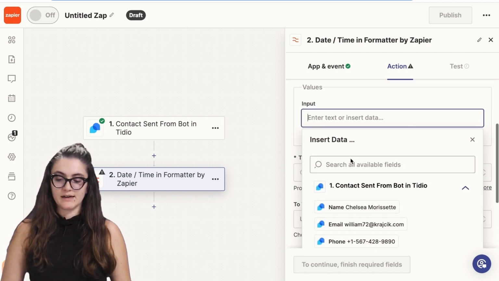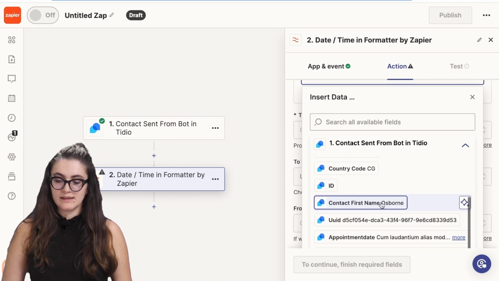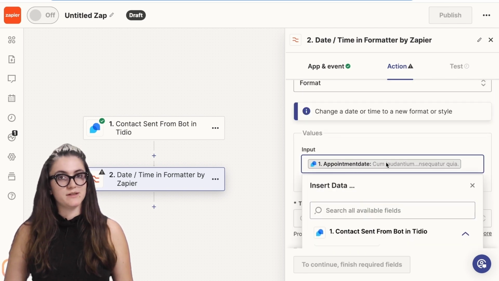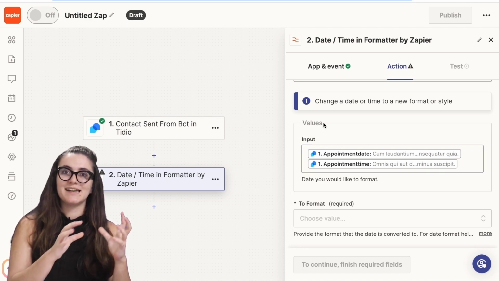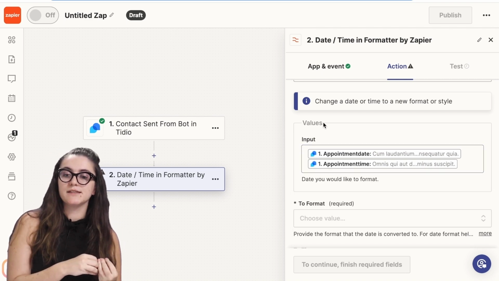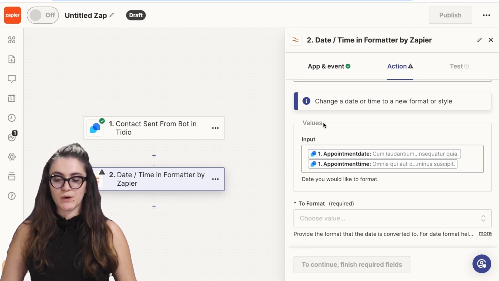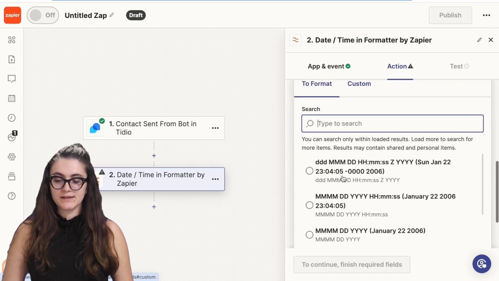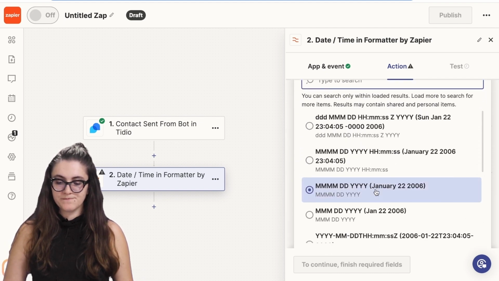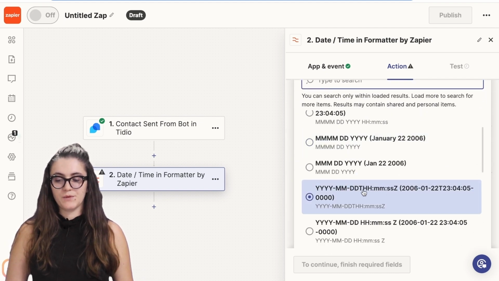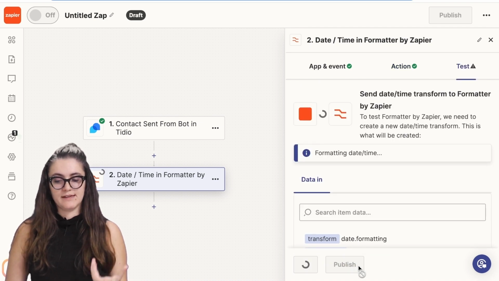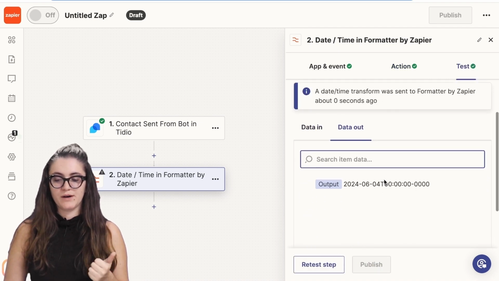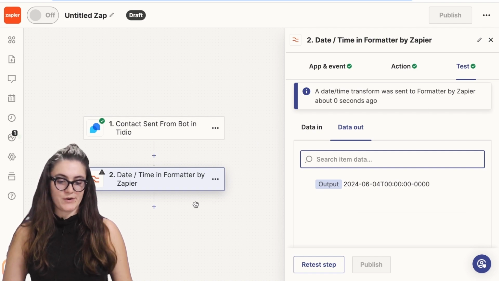Then we're going to insert the values we want to transform. I'm going to click in here and select the appointment date, which is what the person selected, and the appointment time. This way we get the date and time that the person input in the chat and convert it correctly for our Google Calendar. For the format, I'm going to select this option: year, month, date, and the hour, minutes, and seconds. Then we click continue and test this step. If everything went well, you're going to see this message, and we're going to continue.